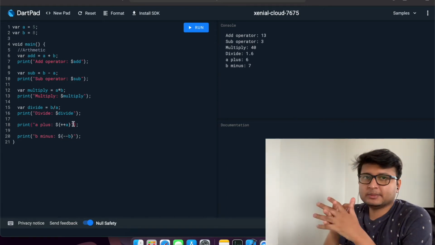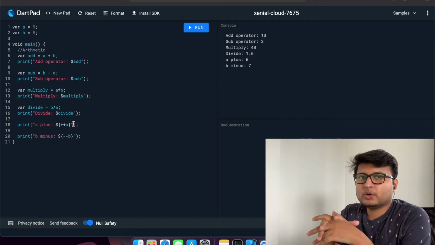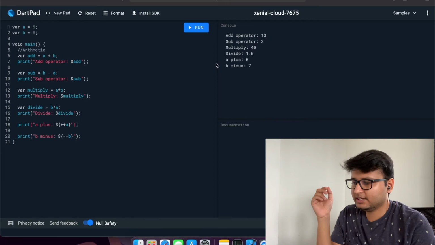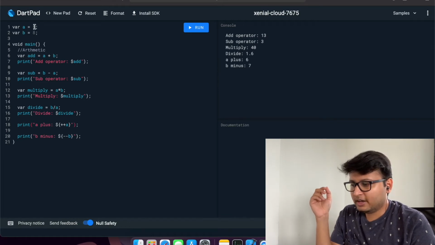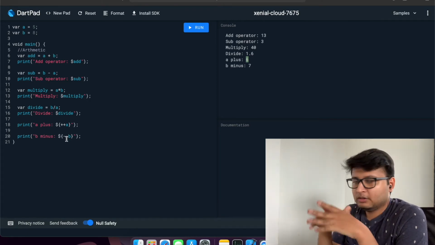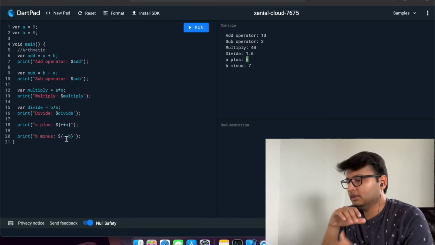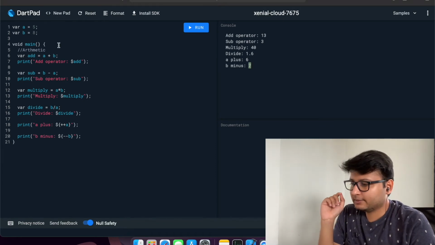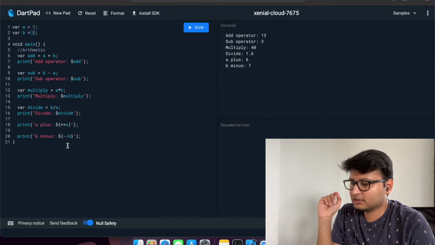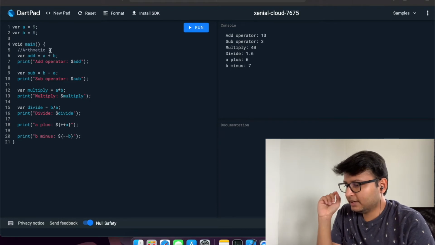So plus plus means what we have done here: plus plus A will increase the value of A by 1. You can see the result here. We have declared A is equal to 5, but after using this increment operator, we are getting the result 6. Similarly, minus minus will decrease the value of the integer variable by 1, and we can see the result here. The initial value was 8 for B, and now we are getting 7 because of this decrement operator.